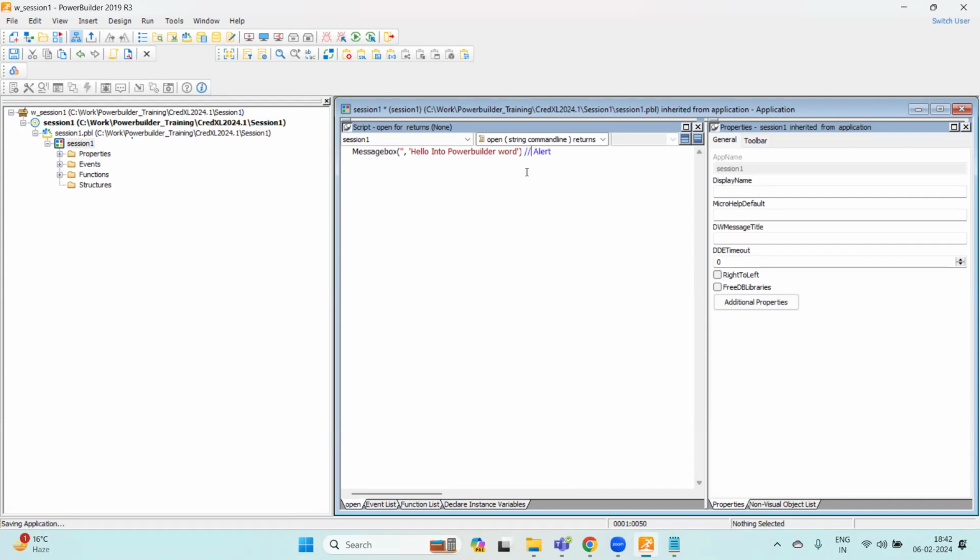So this is an alert. And there are two arguments in this method. One is blank, I'm giving blank, and another is. So let me show you how it will work. So when I execute it.